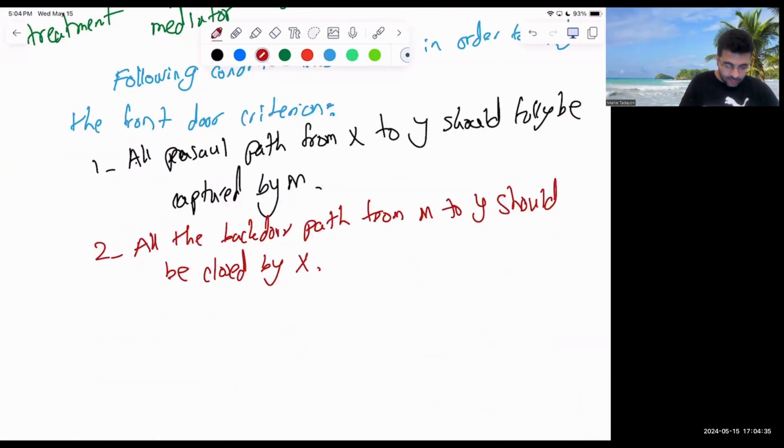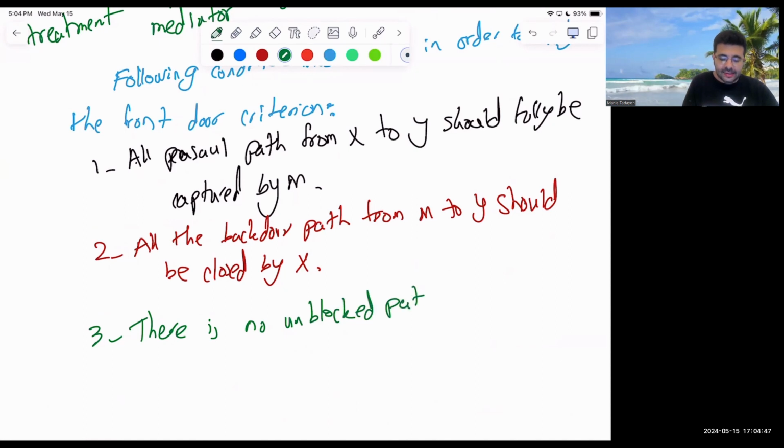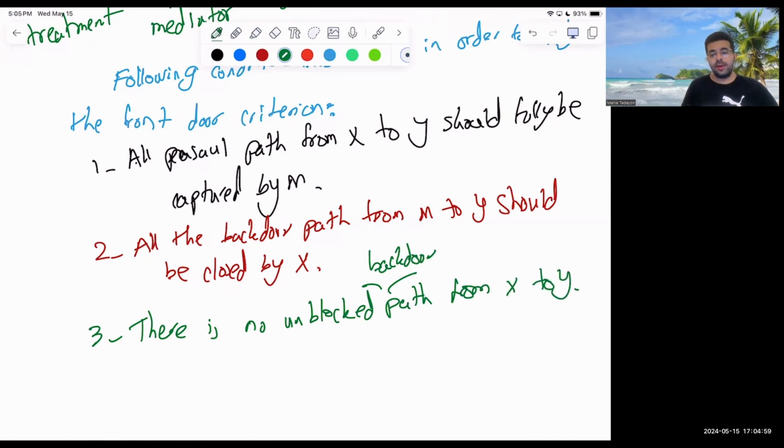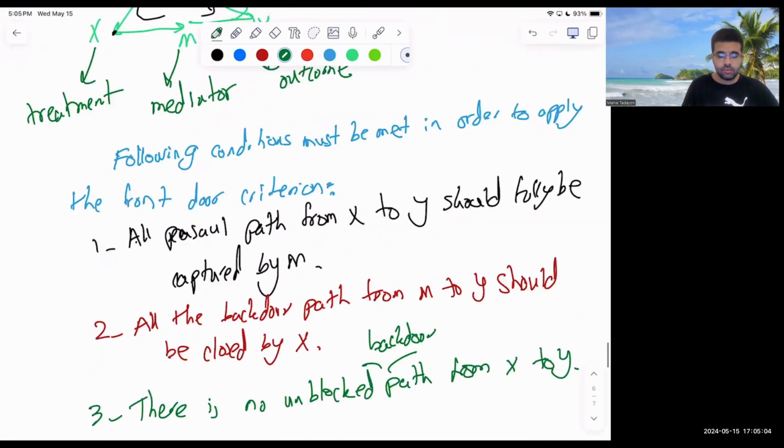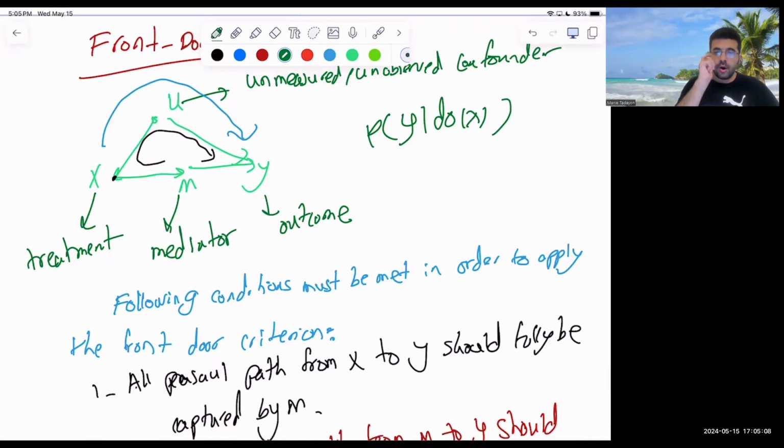And the third one, which is a very, very important one, is that there is no unblocked backdoor path from X to Y. It's very important. All the backdoor paths from X to Y, there is no unblocked one. And here we don't have an unblocked backdoor path. So all the backdoor paths from M to Y should be closed by X, and they are closed. And there is no unblocked backdoor path from X to Y.